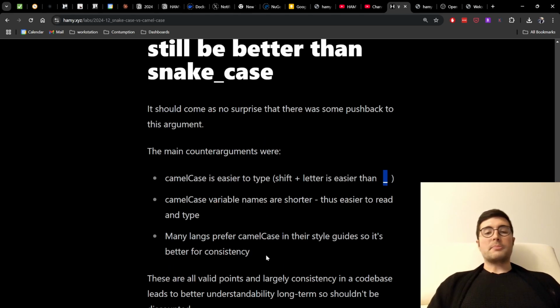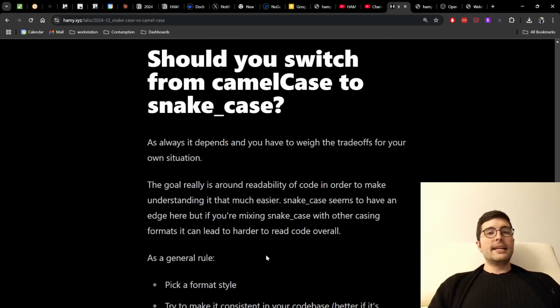I think these are all valid points, and largely consistency in a code base leads to better understandability long term, so it shouldn't be discounted. Now, should you switch from camelCase to camelCase? As always, it really depends, and you have to weigh the trade-offs for your own situation. The goal really is around readability of code in order to make understanding it that much easier. And camelCase seems to have an edge here, but if you're mixing camelCase with other casing formats, it can lead to harder to read code overall.